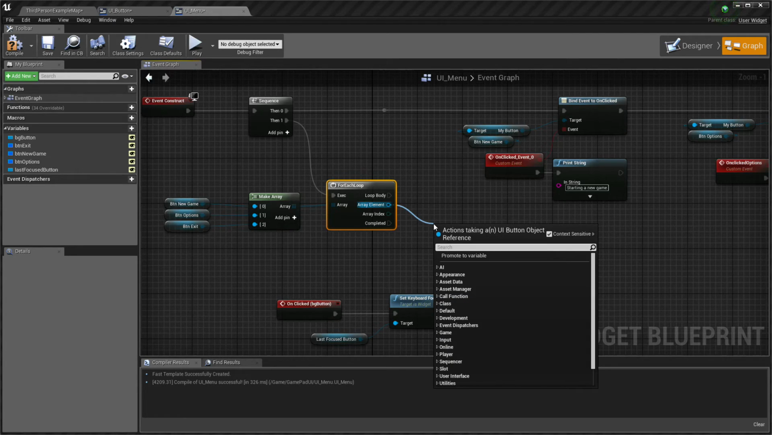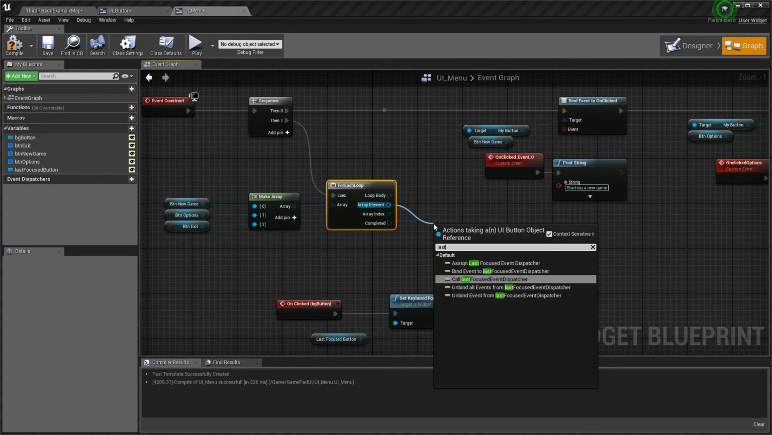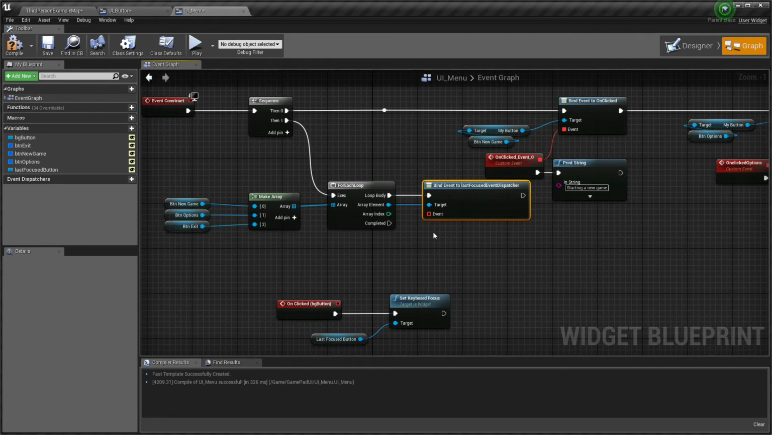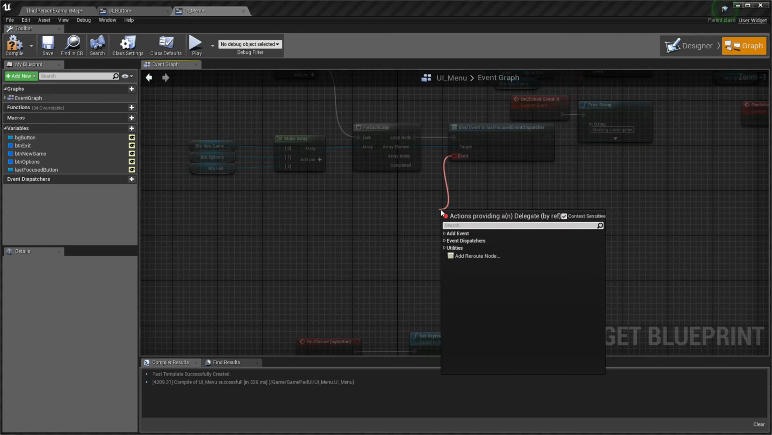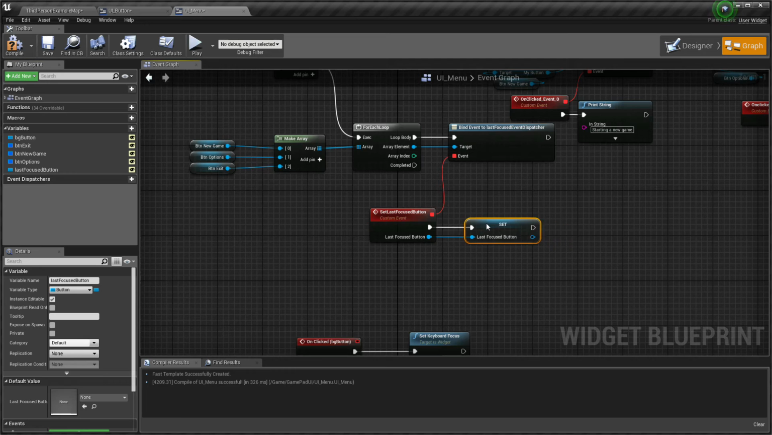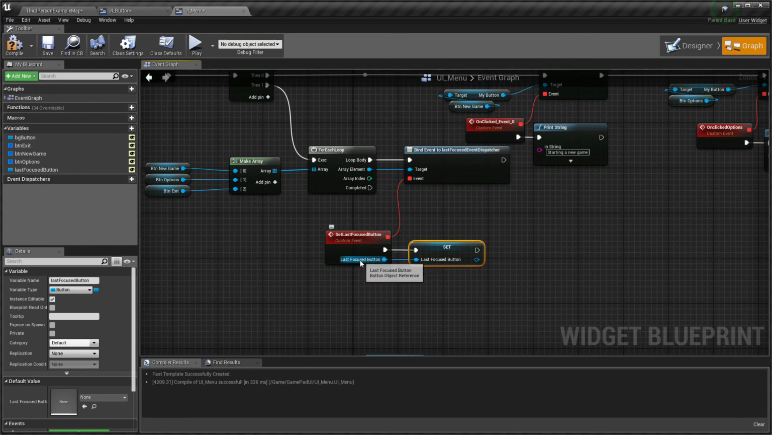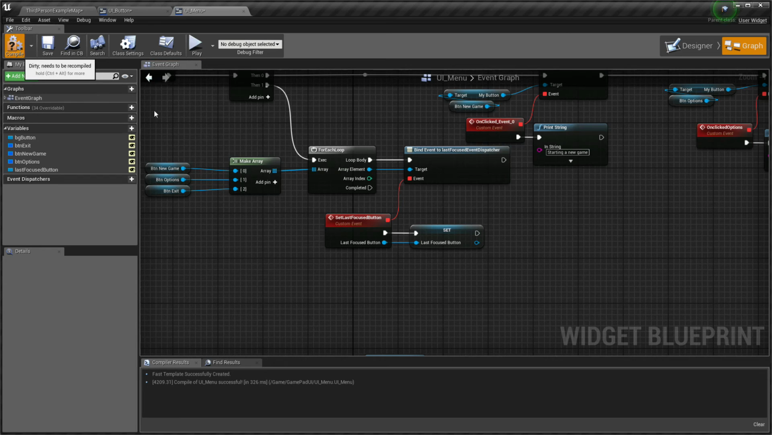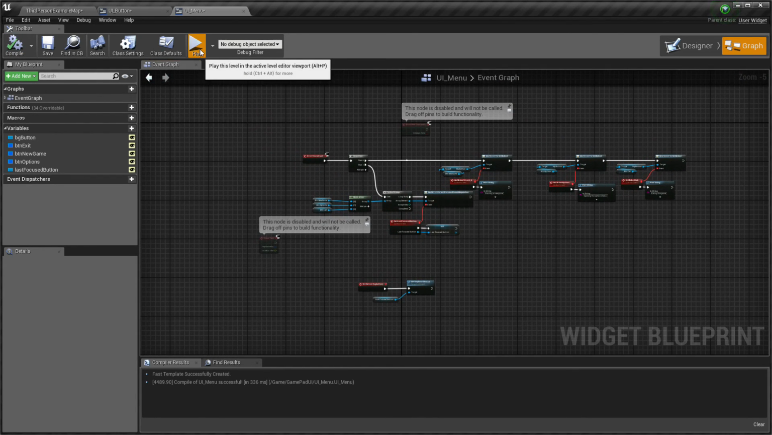So here I'm going to bind my last focused event dispatcher. I'm going to bind into a custom event. I'm going to call it set last focused button, and I'm just going to set the last focused button to the button that is focused, and that's it. This should work.